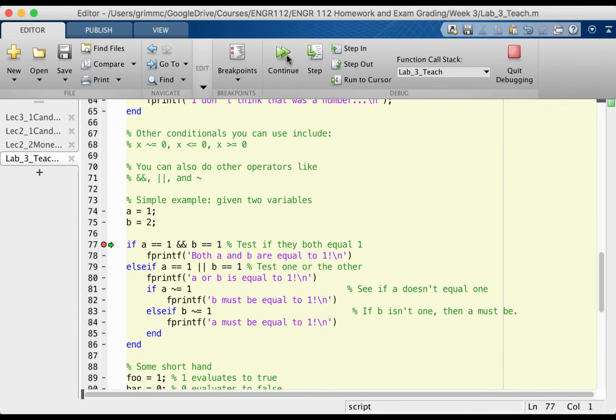Let's look at a slightly more complicated example. So there are other conditionals you can use. So we have not equal to 0, less than or equal to, greater than or equal to. We can also combine statements with ands, ors, and nots. So an and statement says if this is true and this is true, then go ahead and go in here. Or says if either one of these is true.